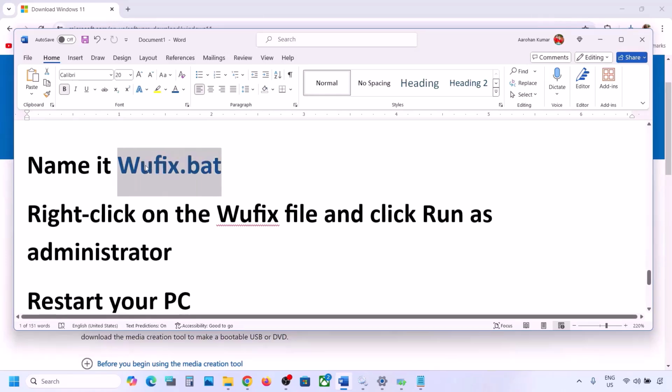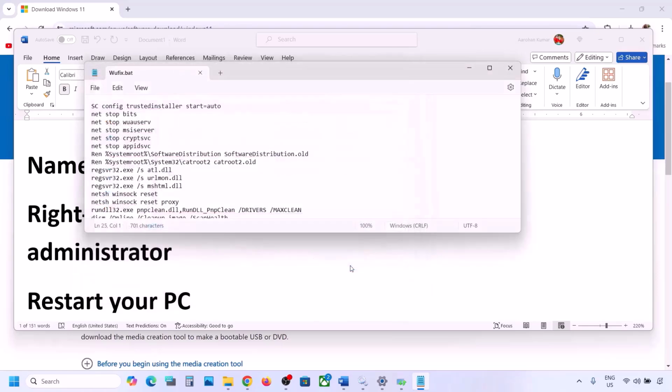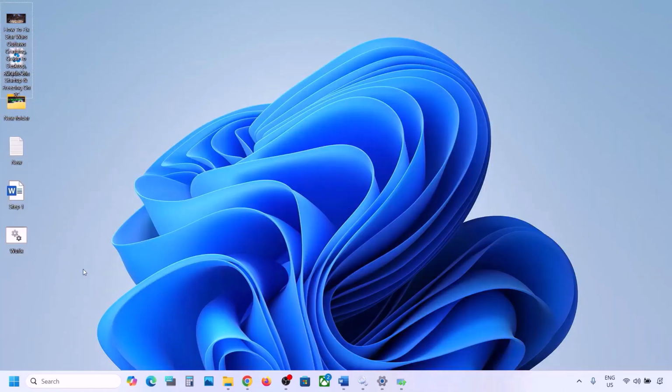file as wuauserv.bat, and for save as type you can select all files and you can set the location to desktop. Save it. Now you can go to desktop. Here you can see wuauserv file.